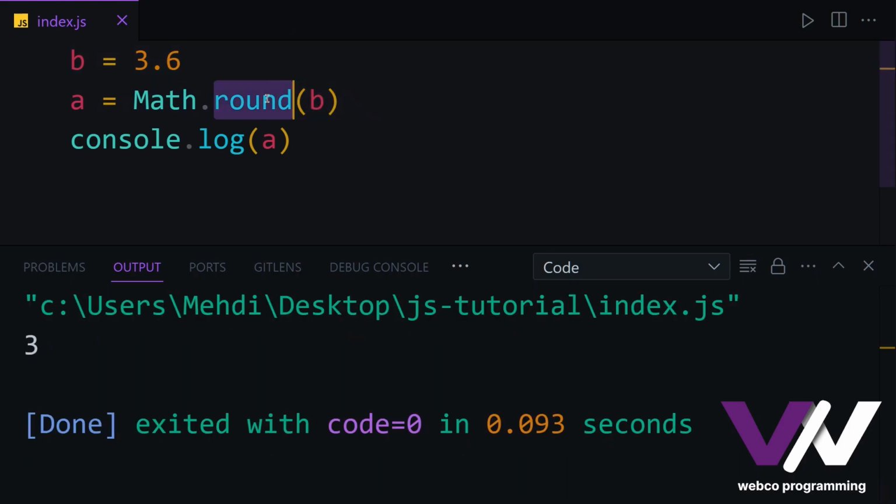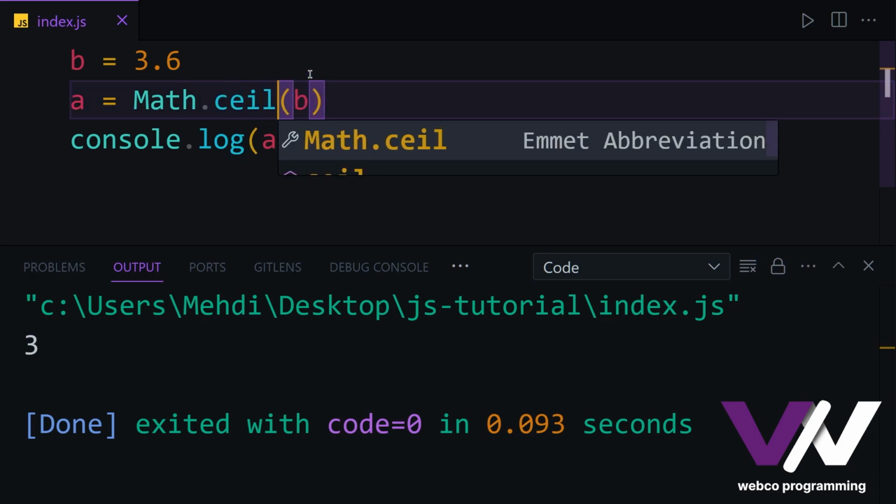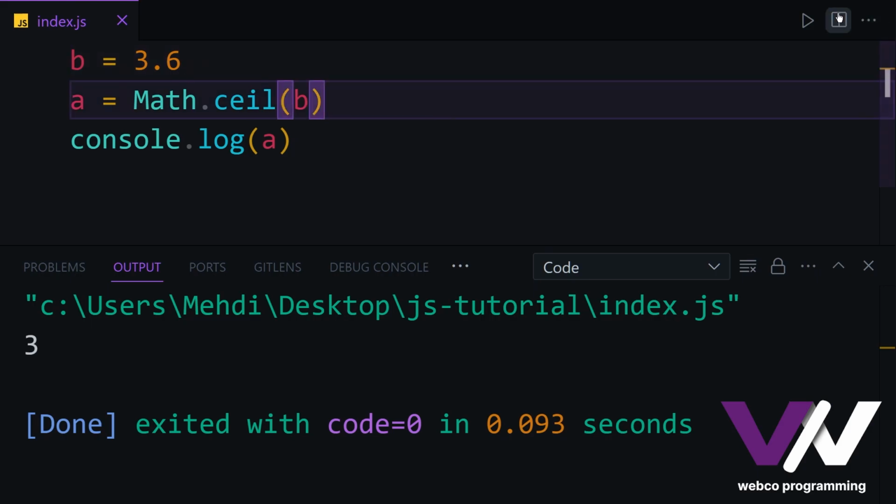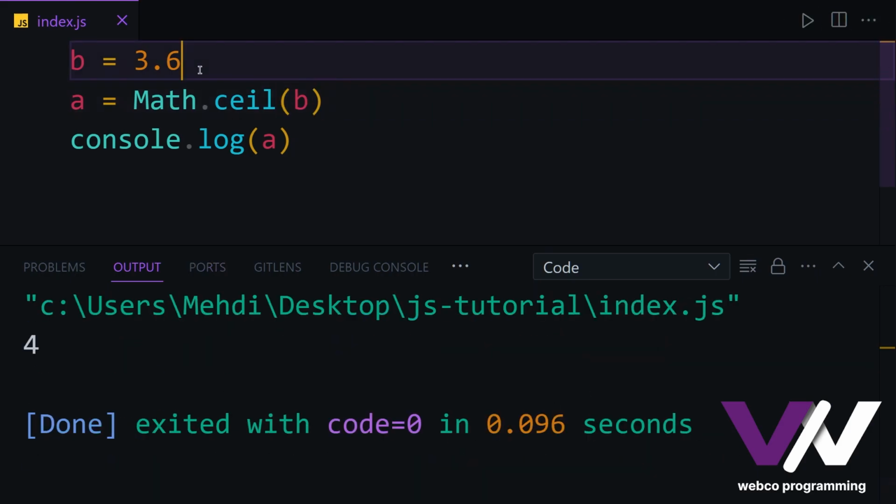After this, we have the ceil function, which is going to return the number rounded up to its nearest integer. So here we're going to have 4, of course, but if we have 3.2, again, this is going to give us the value of 4. And it doesn't matter how small this digit is. Again, this is going to give us the number rounded up to its nearest integer.